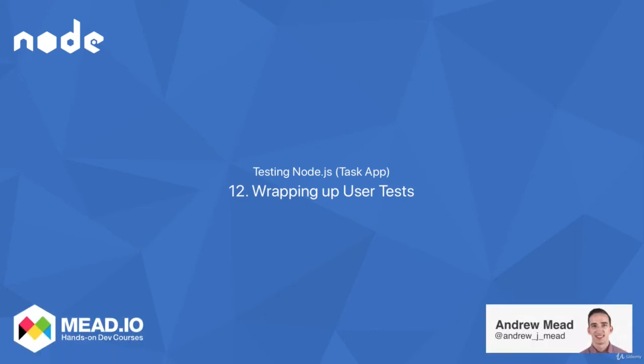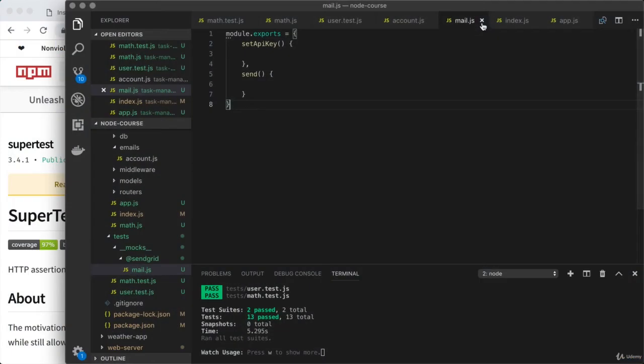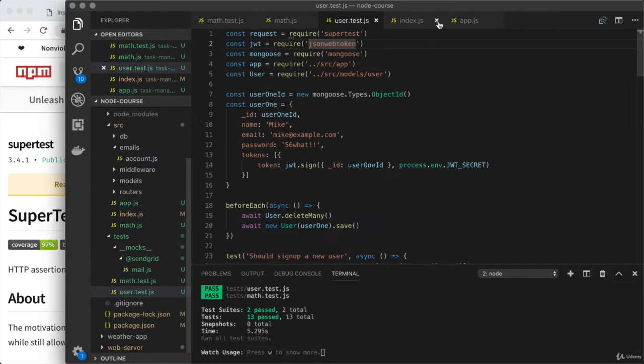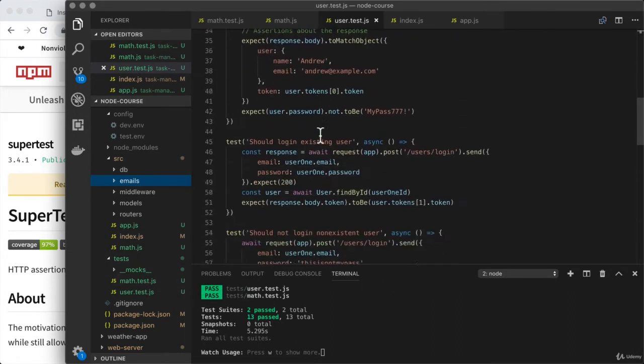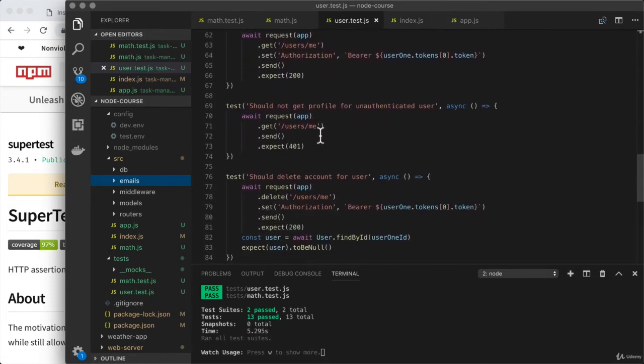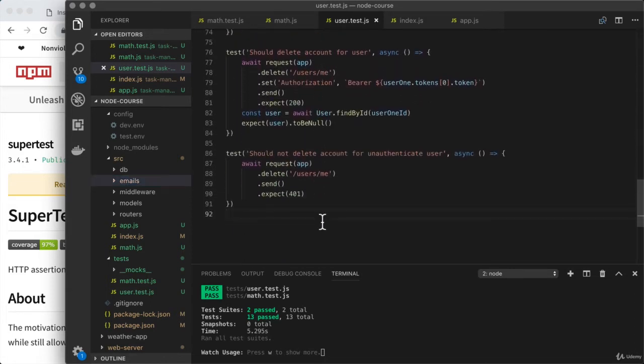Now that we're done with mocking, let's go ahead and close mail.js and account.js, and we can collapse those directories as well, just to free up a bit of space in the sidebar. And what we're going to do from here is write just a few more tests related to the user. Then in the next lesson, we'll write some tests focused on our tasks.